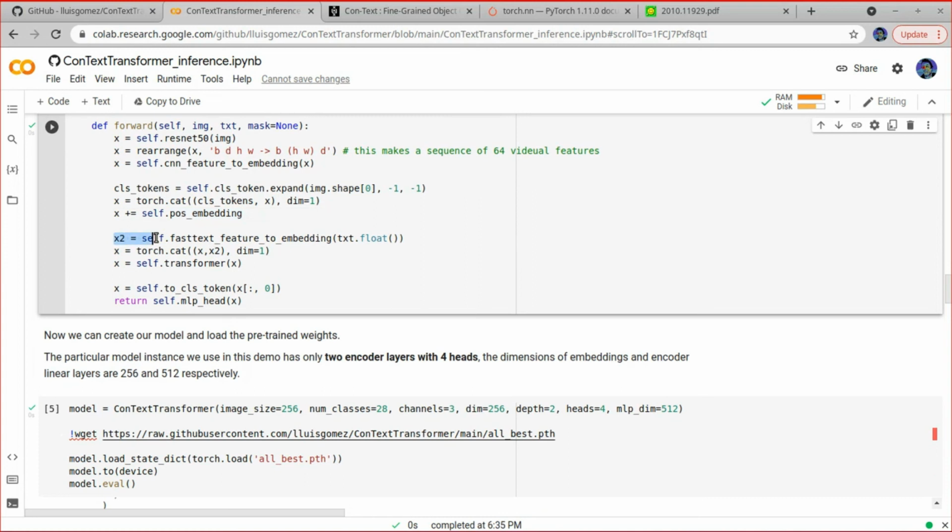Then we process the textual features. These are fastText features, processed with the second linear projection to embed them to the same dimensionality as the visual features.